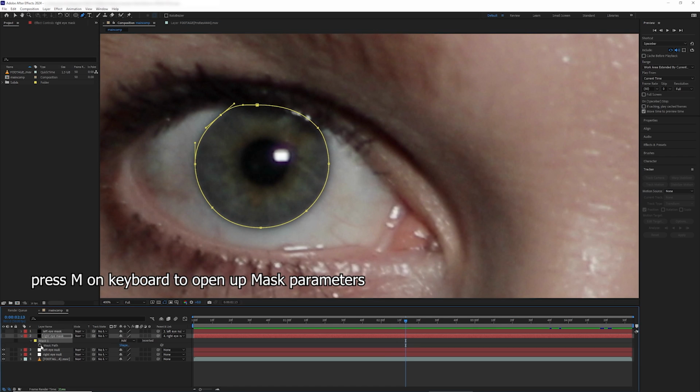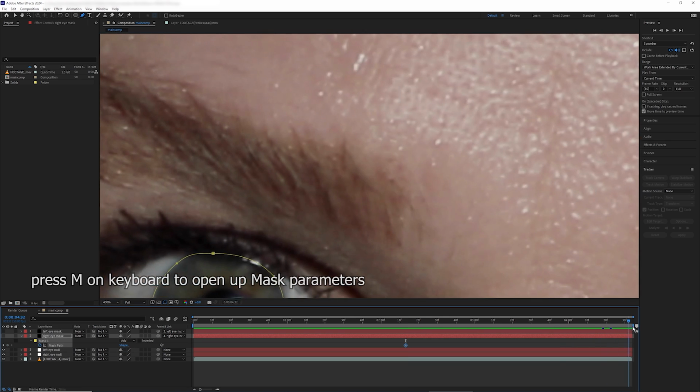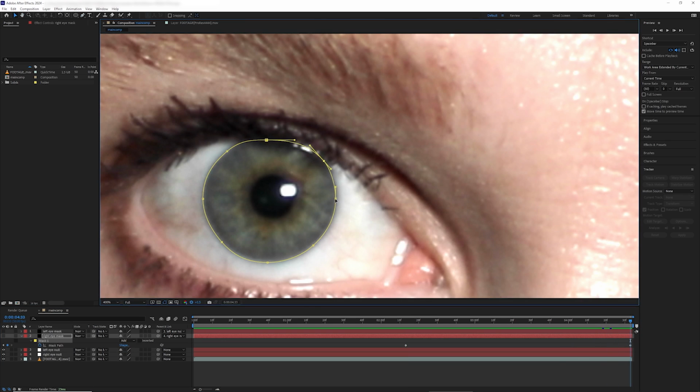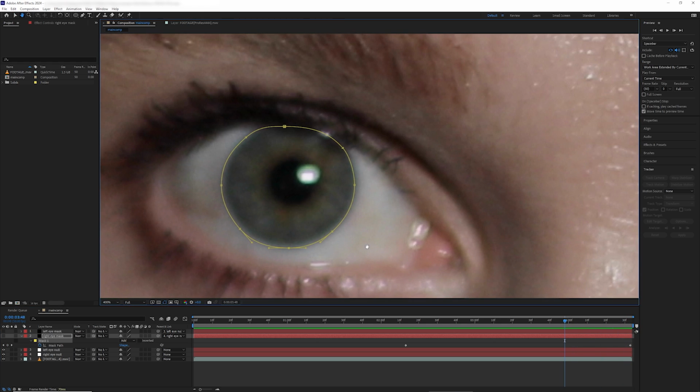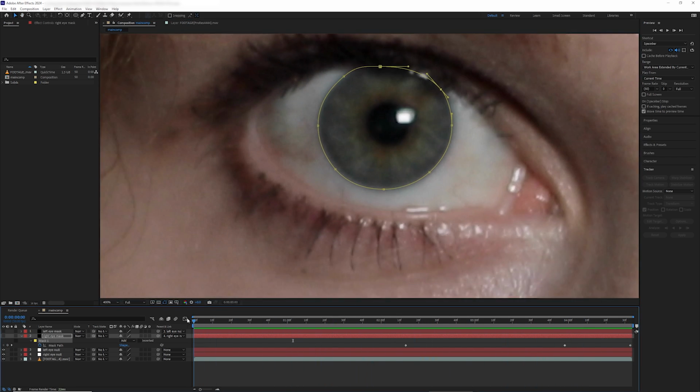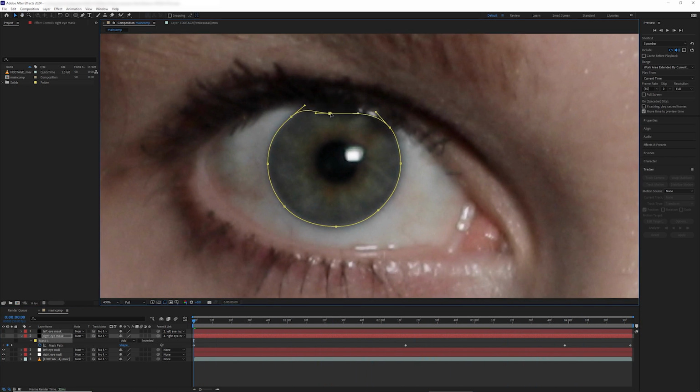I will then create a keyframe on the mask path, and I will go through the entire clip to make sure that the mask is properly tracked everywhere. In my case, I didn't really need to adjust it much. I just made a few minor adjustments on a couple of keyframes, and that was it. If the actor is blinking in your clip, you can also adjust the mask path here to animate the blinking.